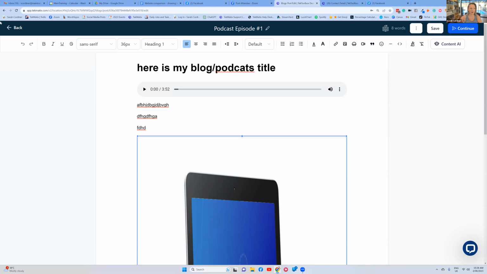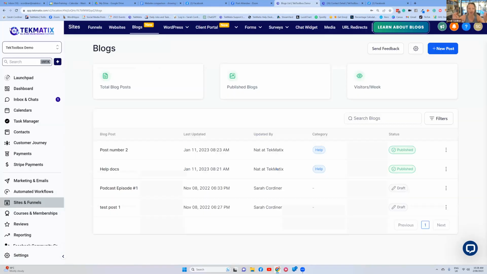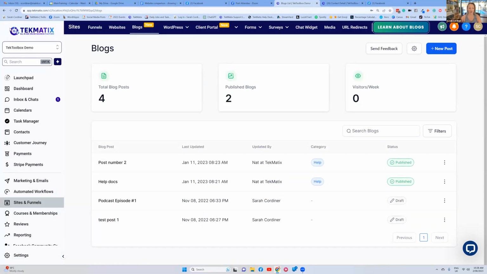And of course, they will all go out on your own domain. Again, nobody will know that you're using TekMatix. It's all your domain. Client portal.